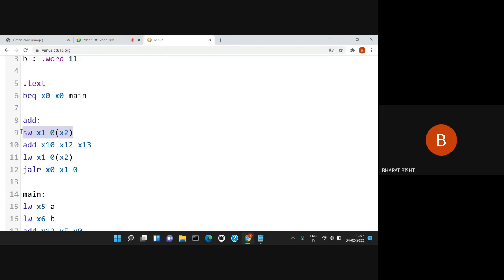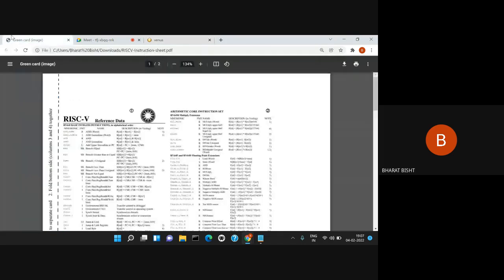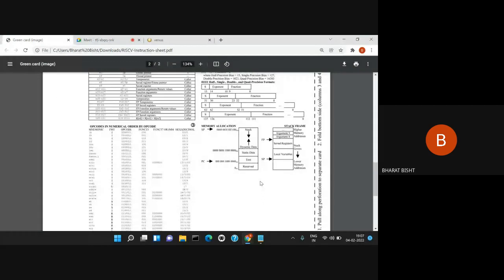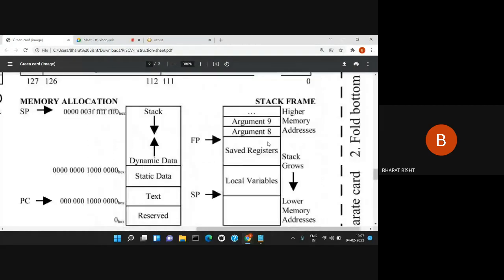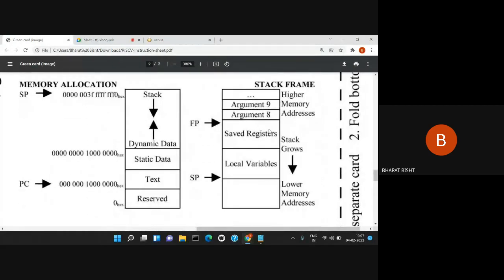When we call a function, a stack frame is allocated to that function. Let me show you this. This is the stack frame. All arguments, all saved registers, and all local variables you can see in this stack frame. When we call a function, this is assigned to that function. So we'll store in this, and here is our stack pointer. We can store the return address here also.